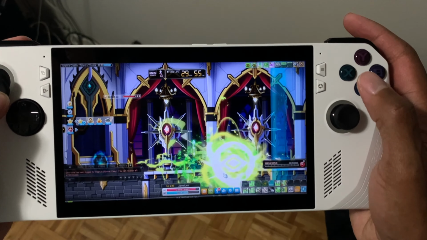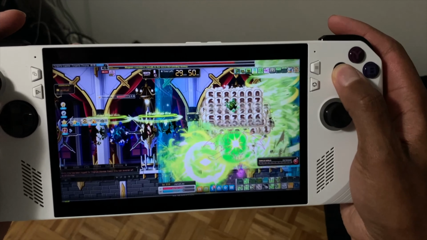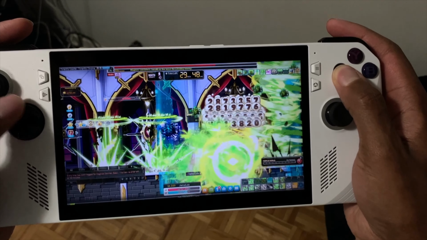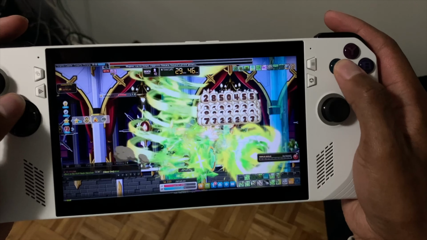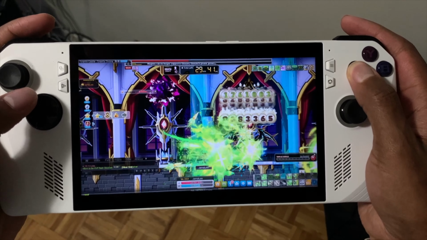But overall, the performance has been really good for me, and to be honest, the glitches that I've encountered thus far have been glitches that I've seen on other PCs and devices like laptops and full PCs. So it's not a ROG Ally specific thing, and I think the performance is just good overall.